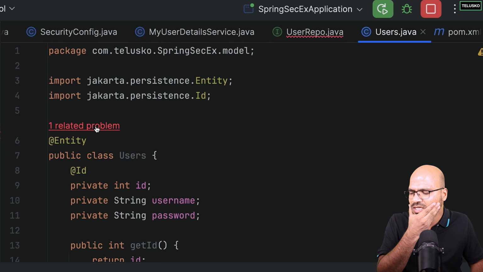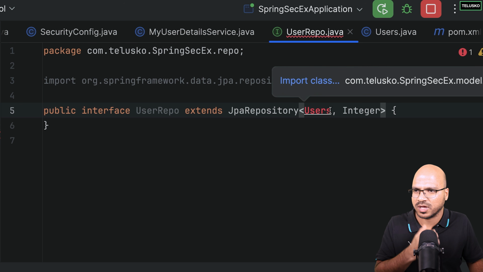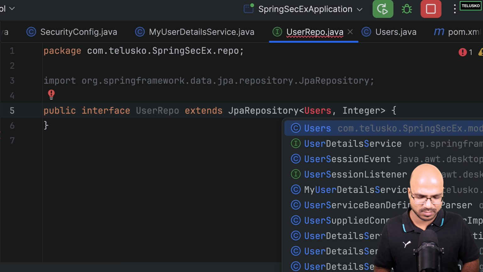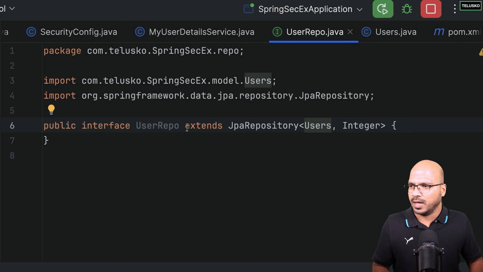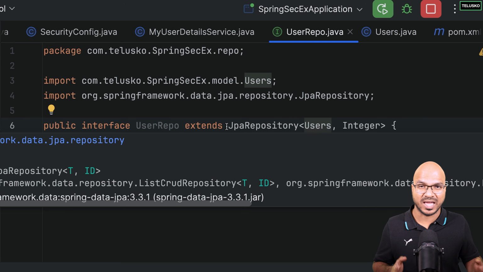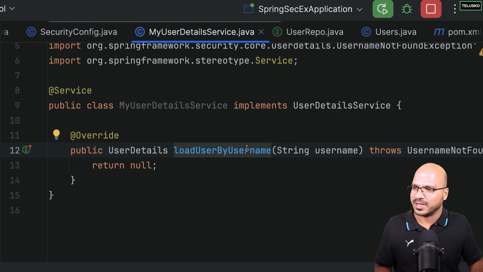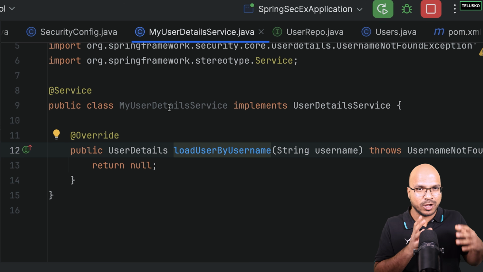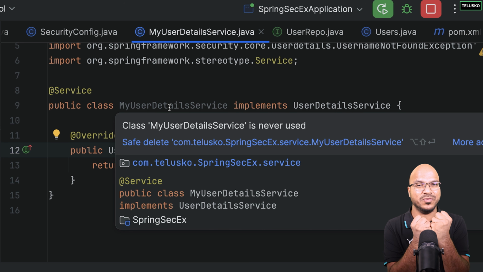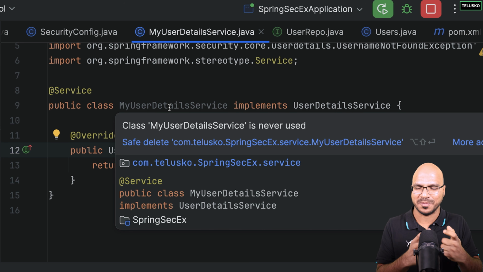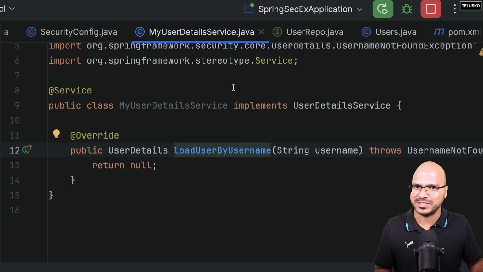Okay, it says one problem. What is that one problem? Okay, we have to import the package. That's the problem? Okay, that's it. Looks like our job is done. Is it? Let's see. Let's go back here. And now, since I already have a user repo, now we have the power to connect with the database. I'm so happy. No, actually, we don't have the power.